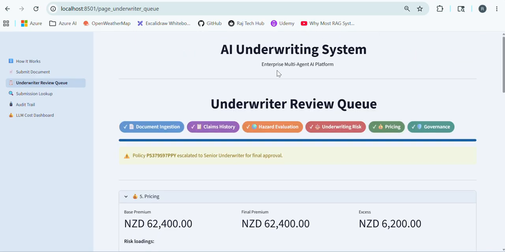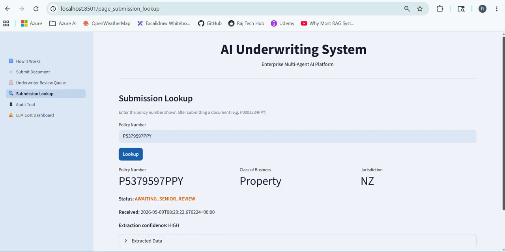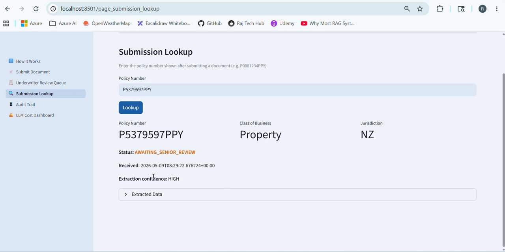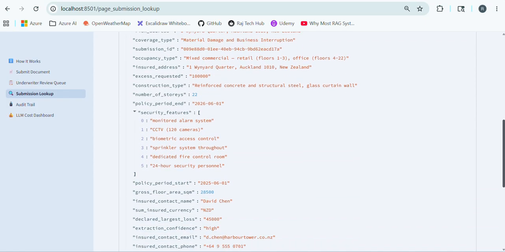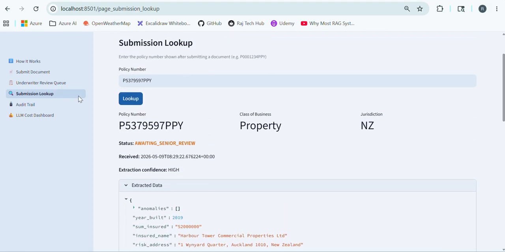Yes, this is the lookup. So if you want to search any policy, you can give it over here and then look up. It will take some time to get the results. Yes, good. Awaiting. This is what we have seen, and we can expand it to see the data in JSON format. If you want to change the format, we can change. But at the moment, I'm showing all the extracted data in JSON.